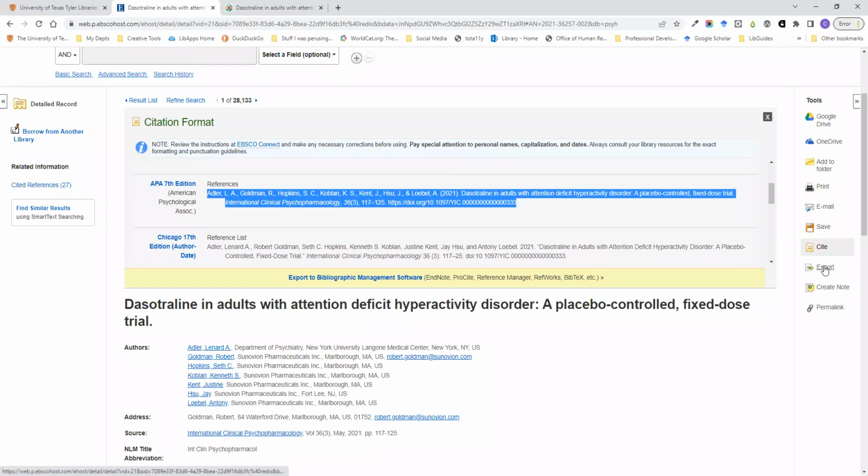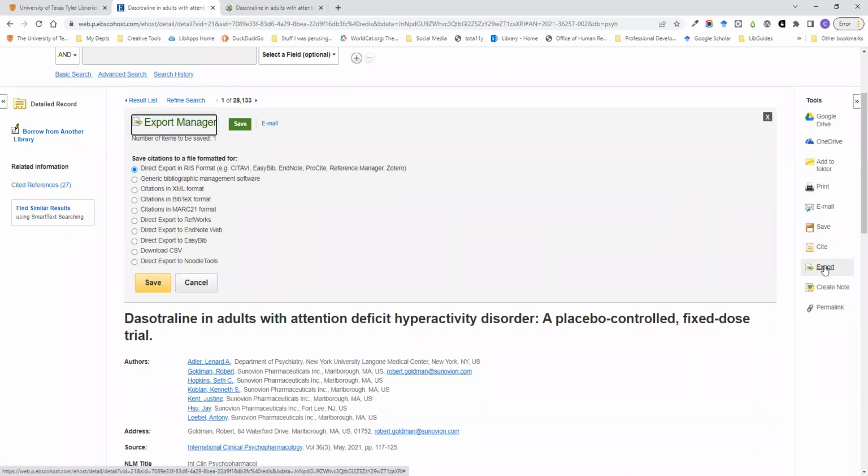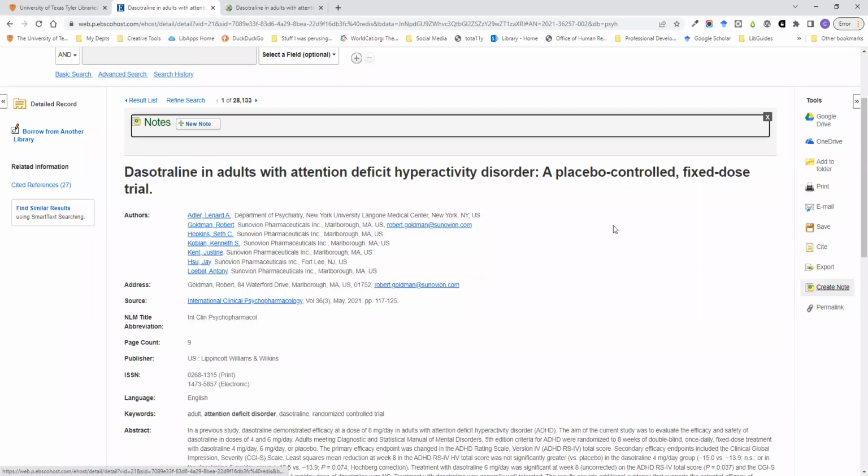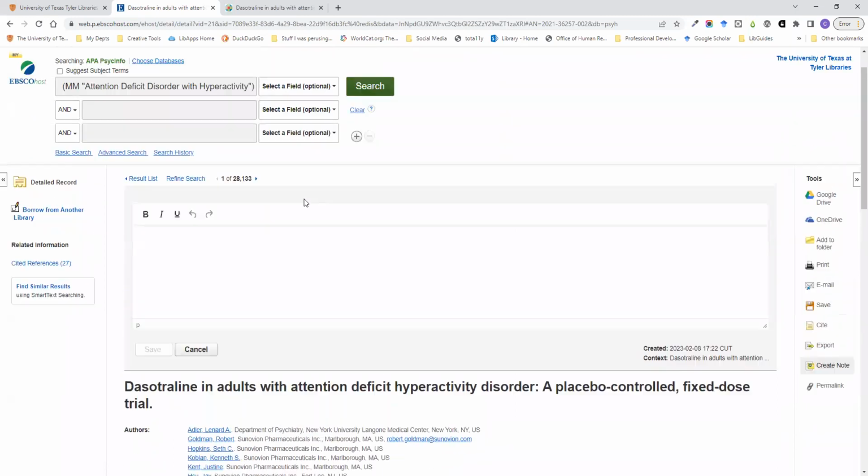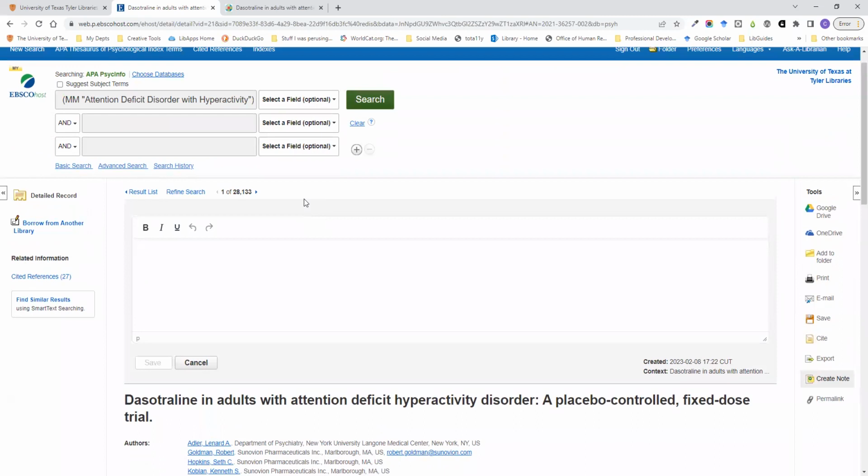So you can get your citations there. You can also export the citation. So if you use something like RefWorks or Mendeley, EasyBib, Zotero, you can export there. You can also export this to PsyWheel, which is the citation manager that we have full support for. And that would be the same thing because you want it in that RIS format. You can also create notes in here. So this is where being signed in could be helpful because you can add a note on the article and then come back to it later.